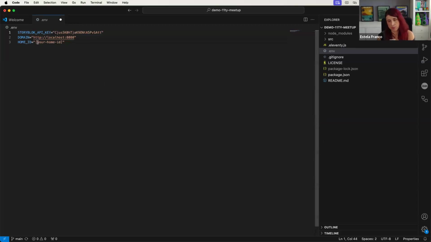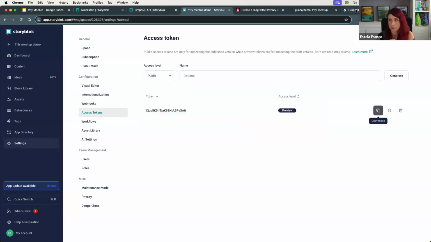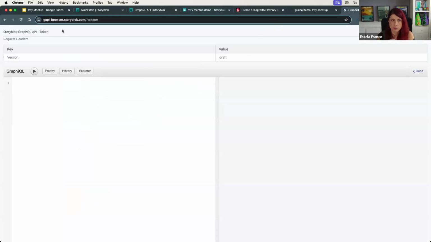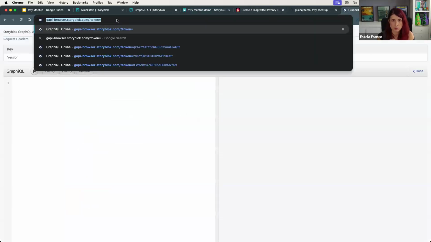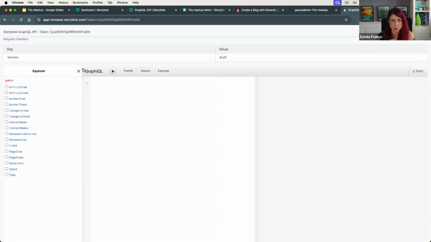And the home ID. What's the home ID? Because we are fetching the data of all the articles, all the categories, all the authors, right? But the homepage is one single page, so it has a specific ID. So in this case, to get this specific ID, you can use the GraphQL Explorer that Storyblok provides. You only need to put the token here, and you will have the Explorer with all the information that you have in your project.